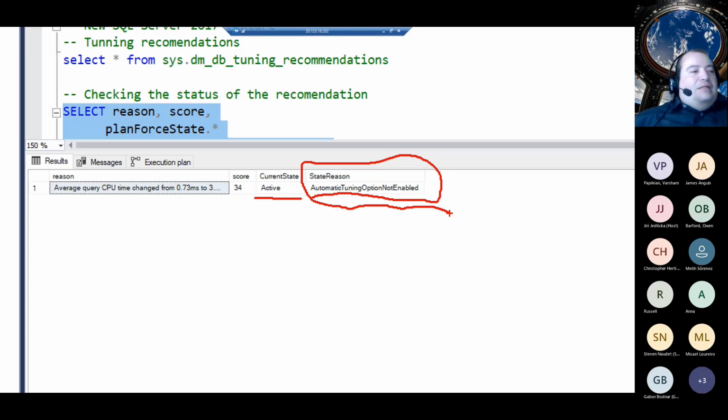Automatic tuning. Does this mean SQL Server could fix this automatically for us? Yes, this means SQL Server could fix this automatically for us. SQL Server is capable of fixing this automatically for us.